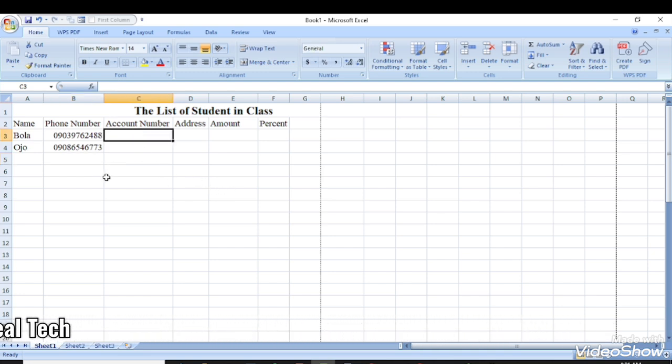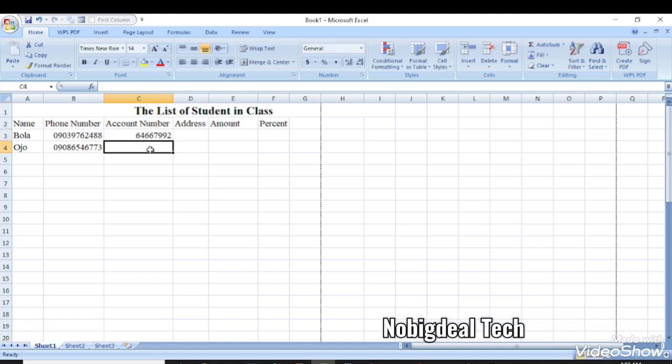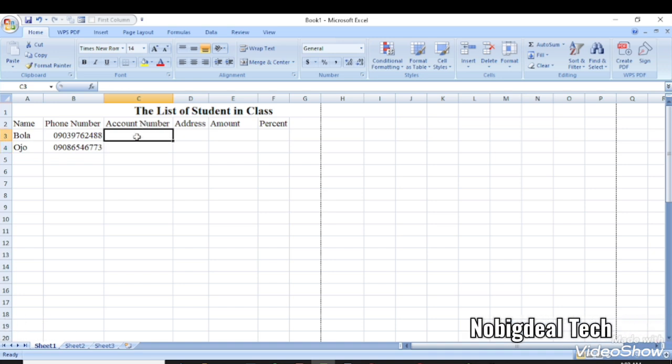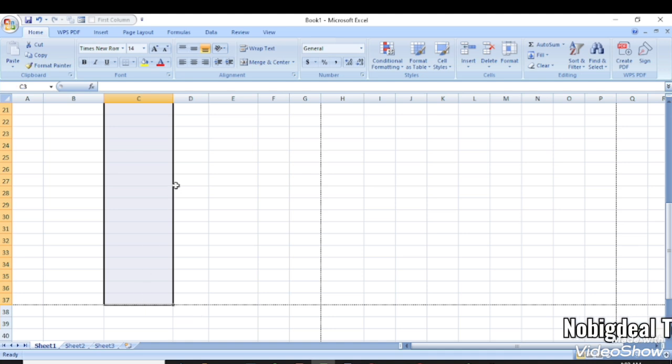Then in the case of account number, there are some account numbers that start with 0, like Union Bank. If you did not format this particular cell, when you enter the account number, the 0 will disappear. And we all know that account numbers are all 10-digit numbers, like 0064667992. This particular listing makes our 0s disappear. So we need to format the cell so that those 0s will stay.